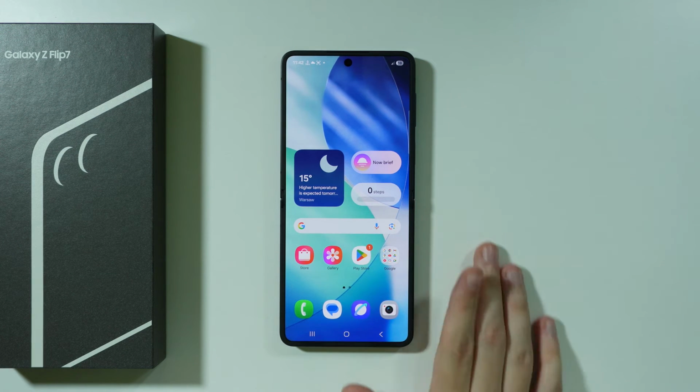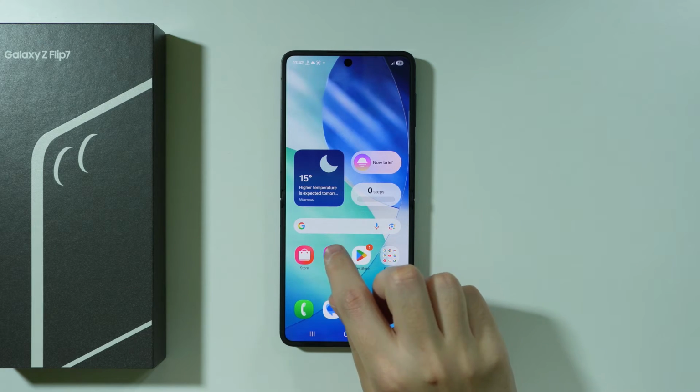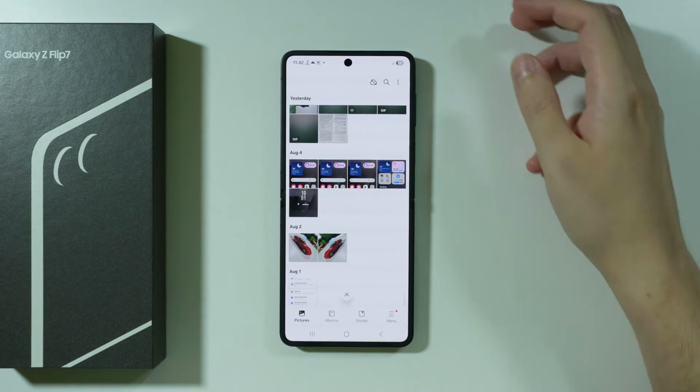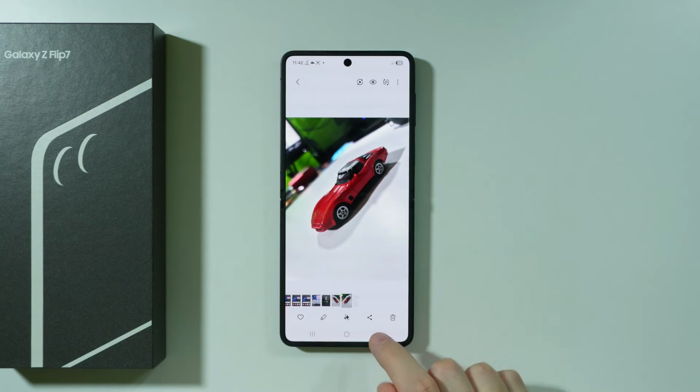If you want to remove an object from a photo on Samsung Galaxy Z Flip 7 or Z Flip 7 FE, then in that case we need to open the gallery and then open the photo which you want to edit. So let's say I'm going to choose this one. Now over here what we need to do is we need to edit the photo, so tap on this pen icon.